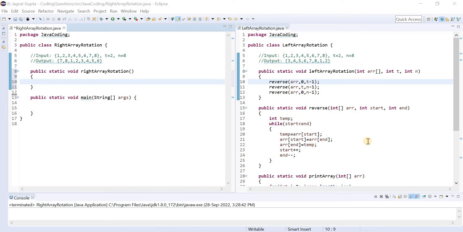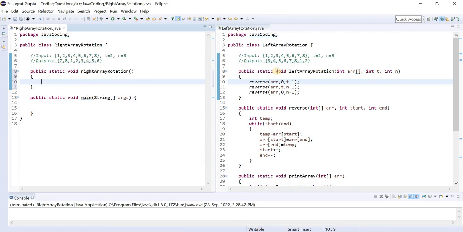In the previous session, we performed the implementation of left array rotation. In this session, we will see the concept of right array rotation. The concept is almost the same. The only thing is, we will pick some code from the left array rotation, and in the same way we can perform the right array rotation.